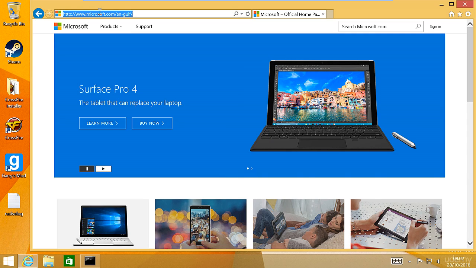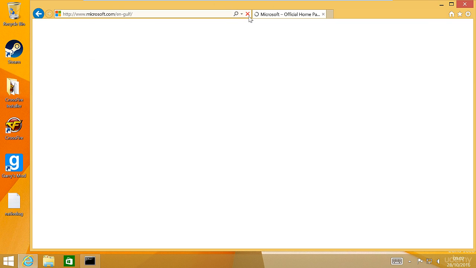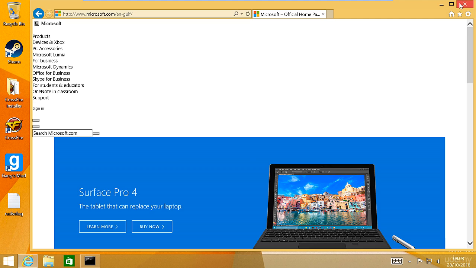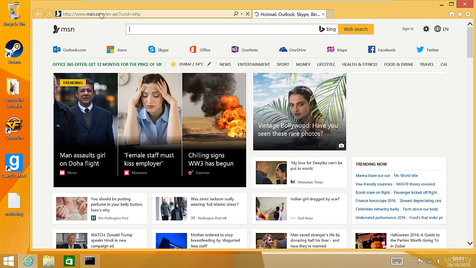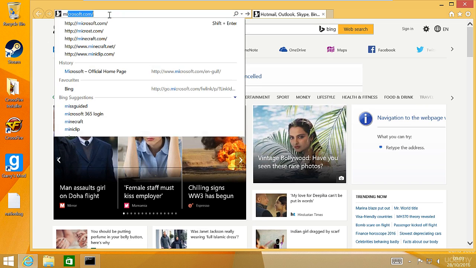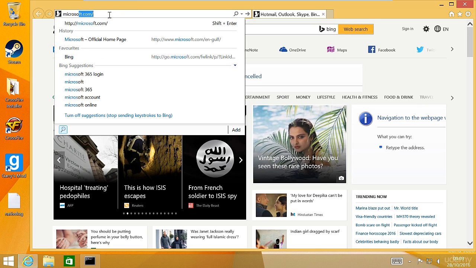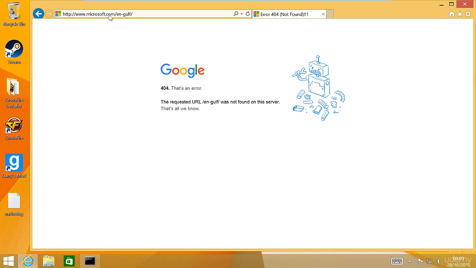Let's try to go to Microsoft.com, refresh the page. It's cached, so we need to close and open it one more time. Microsoft.com. And as you can see, it has been redirected to Google. But the amazing part is that the URL has Microsoft.com.